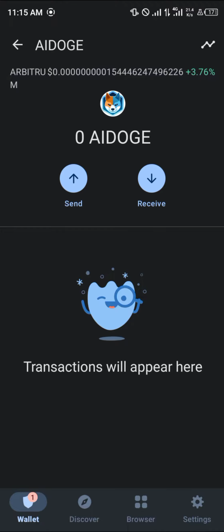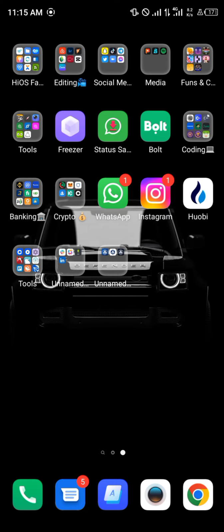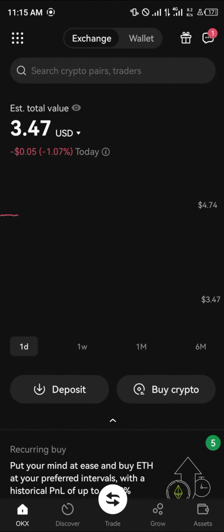So now if you're looking to fund this wallet with the AI Doge, you simply minimize and open up your OKX mobile app. Once it's opened up, you make sure you have an account on OKX.